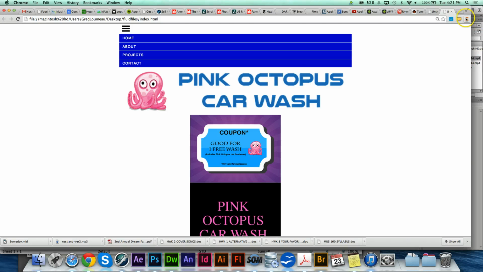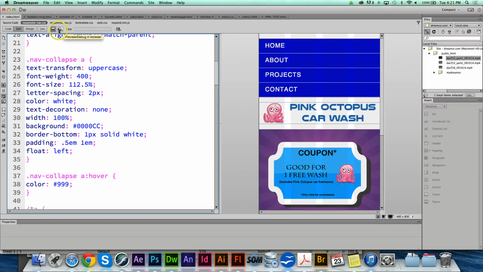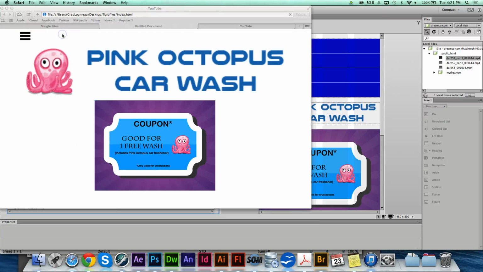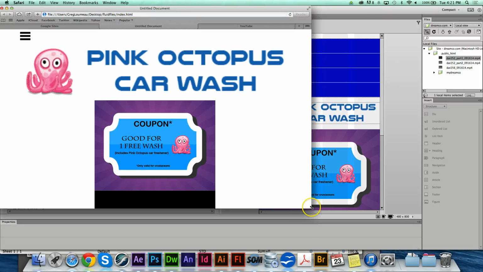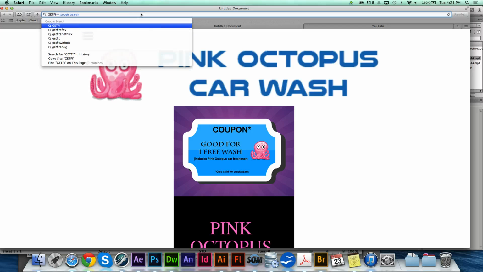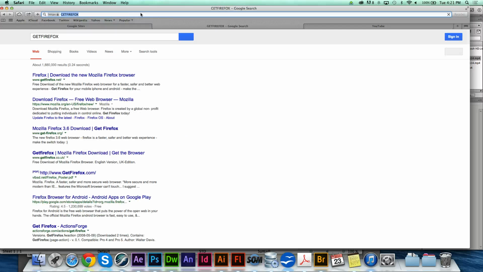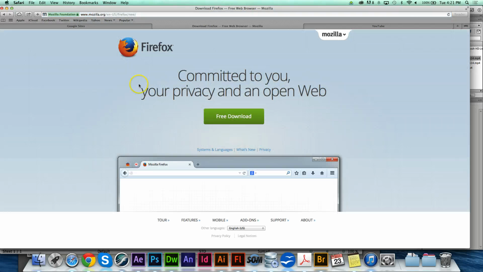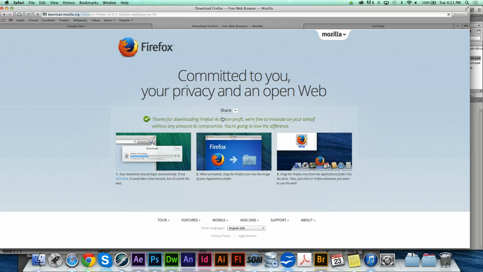So Chrome has this built into it, but other browsers need it to be displayed via a plugin called Firebug. And I will show you that plugin. Let me go ahead and preview this page in Safari. Okay. And here we're looking at it in Safari. And I think what I'm going to have to do is I'm going to have to get Firefox, so that I can easily show you how to use this. Okay, so we're downloading Firefox.